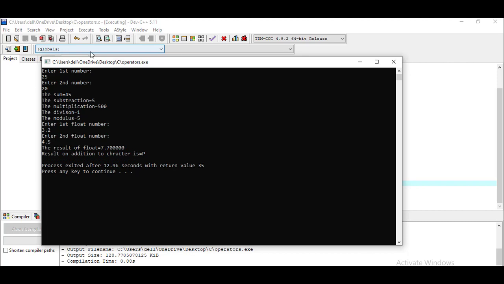What it means is that a is in the first position. If you see in the English alphabet, the position of capital P is 16. Okay, so this is how we can also perform operations on characters.